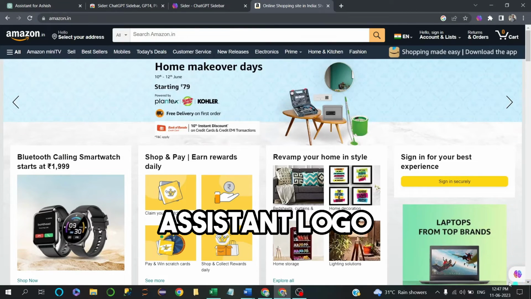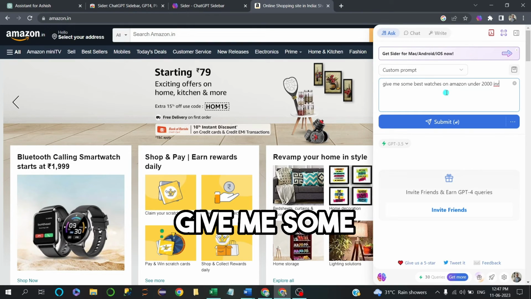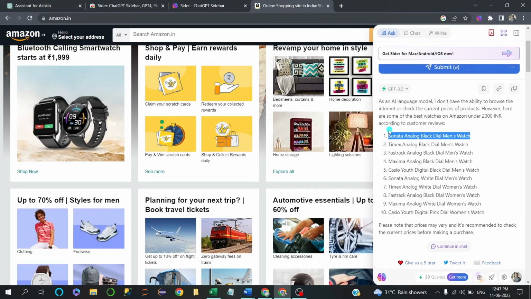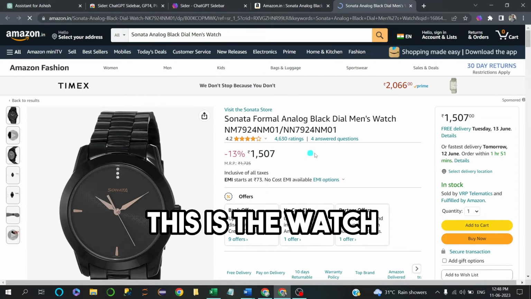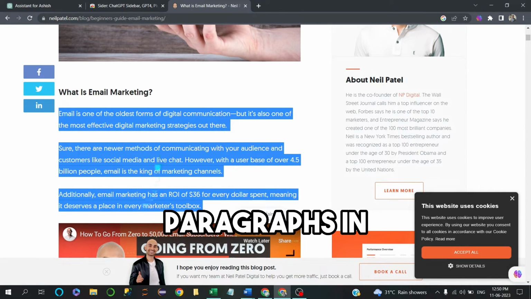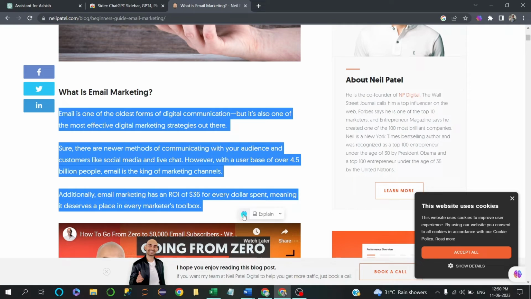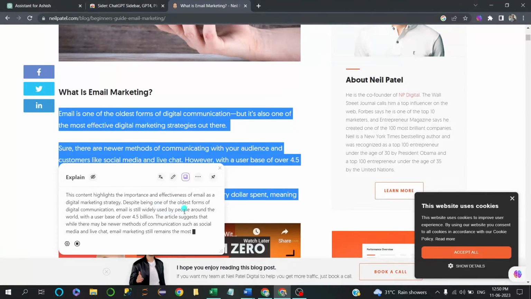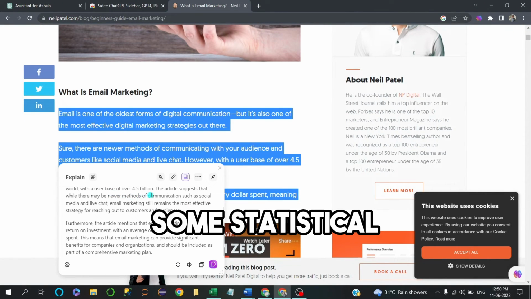Here is the assistant logo. I asked it to give me some best watches on Amazon under 2000 INR, and I will check on it. This is the watch that it has suggested to us. And I will ask it to summarize these 3 paragraphs in simple steps. Okay. I ask it to explain, which even has some statistical data.